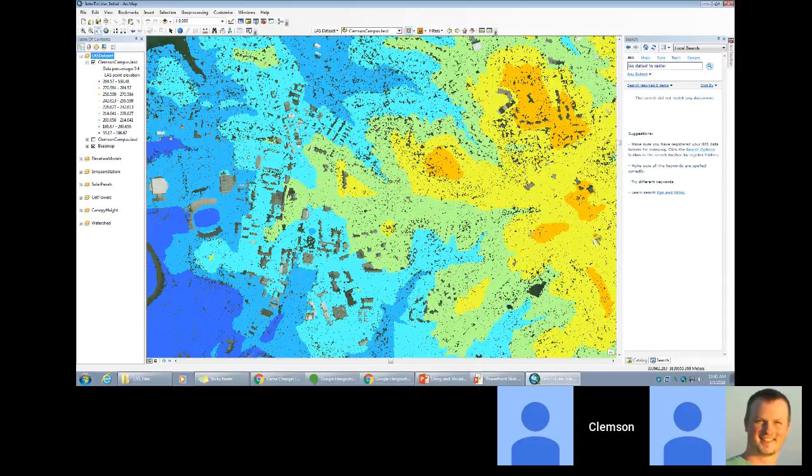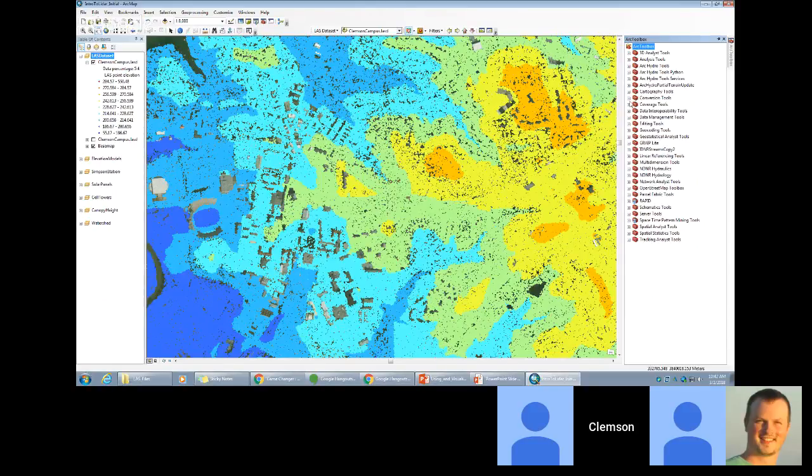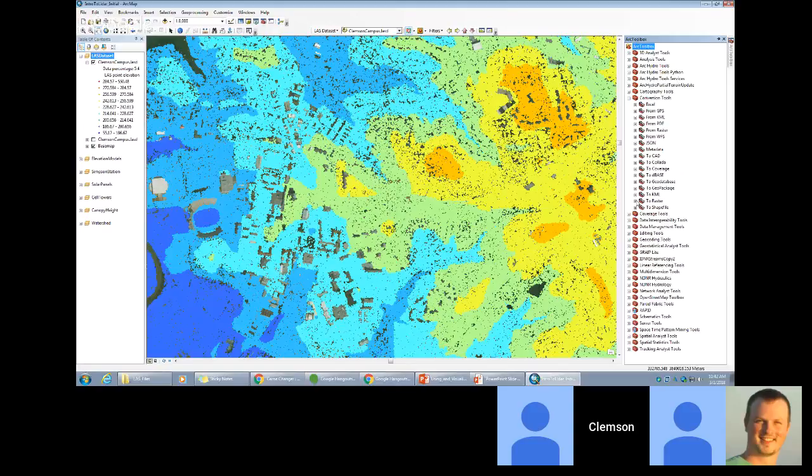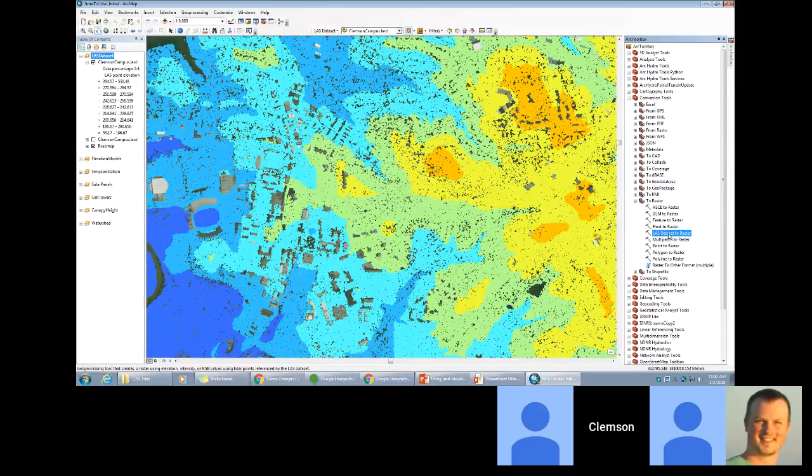I just have to wait for the toolbox to open here. So from ArcToolbox, from the Conversion toolset, and then to the Raster toolset, the LAS Dataset to Raster tool is in there.